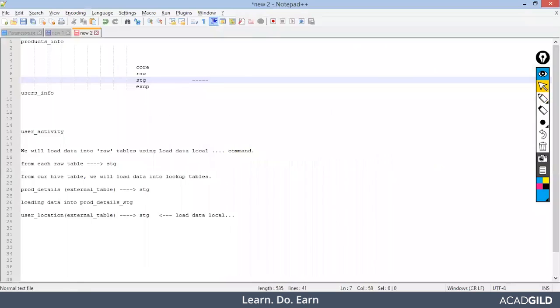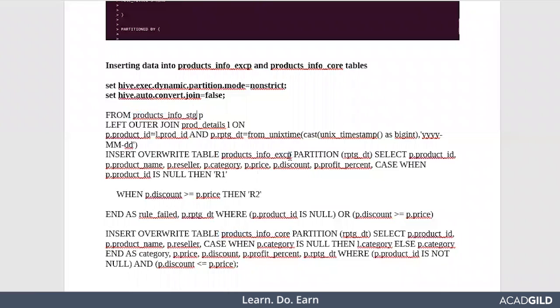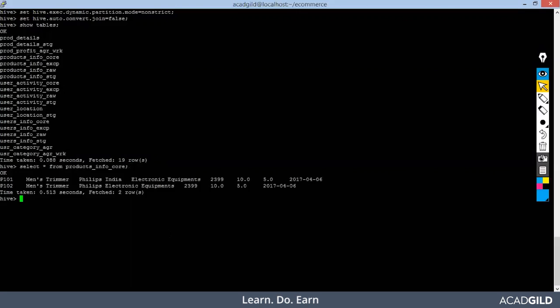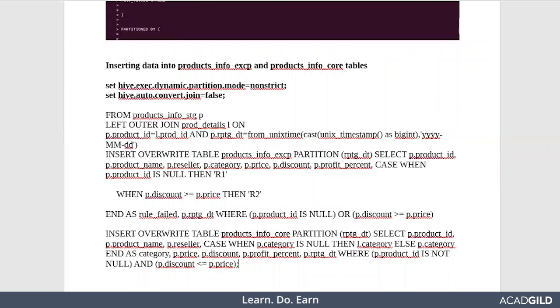So what are the different tables? One is product info exception and other is product info core. I have already executed it. I will show you the data inside that. Select star from product info core. So this is the data inside core, and then products info exception. If there is any invalid record, the data will be in exception table. Select star from exception. All the data are valid, so this particular table is empty.